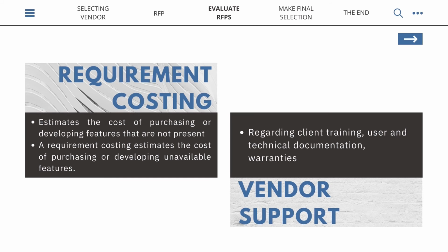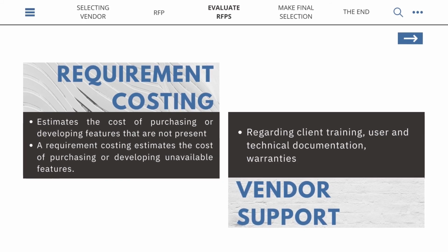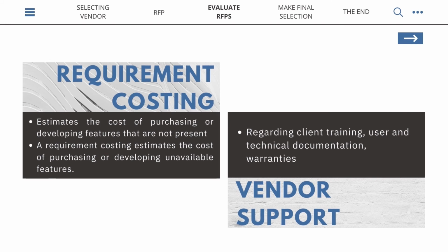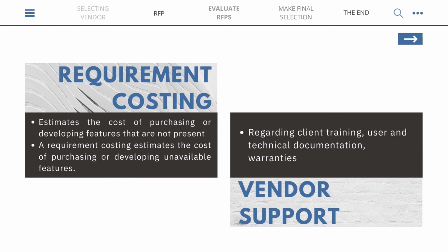Because neither point scoring nor requirement costing is totally objective, the final choice among vendor proposals is not clear-cut. Point scoring weights and scores are assigned subjectively, and dollar estimates of costs and benefits are not included. Requirement costing overlooks intangible factors such as reliability and vendor support. For vendor support, we need to consider client training, user and technical documentation, and warranties that those vendors provide. This is to prevent vendors from going out of business and leaving their clients and products without assistance or remedy.